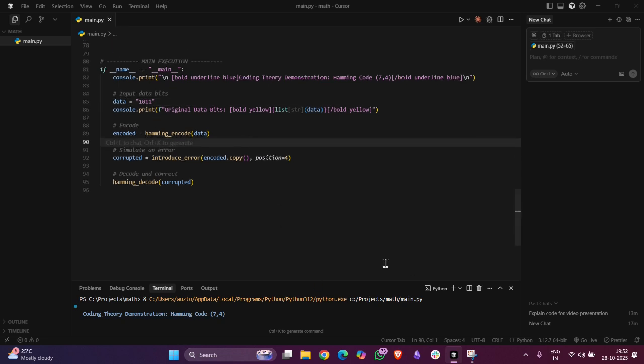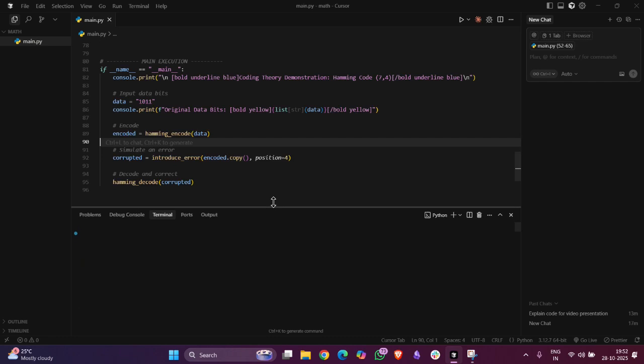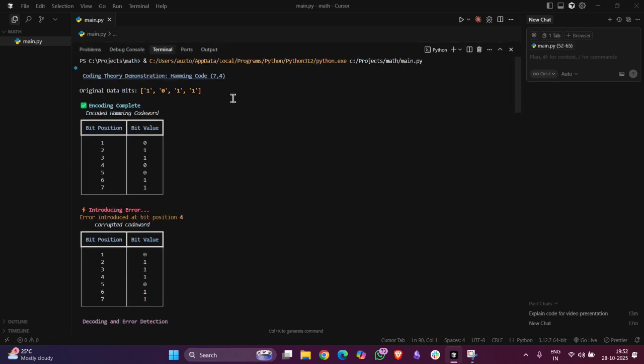So now the coding part is over. We can move on and view the output. To view the output, we have run the code and we need to view it in the terminal section. As I've mentioned, we have the heading visualized perfectly, and we have the input of the original data bits, which is 1011. From the encoding function, we can see the encoding has been completed, and the encoded Hamming code word is printed here with every bit position and its right bit value, meaning we have 1, 2, 3, 4 having 0, 1, 1, 0, and the next three positions having 0, 1, 1.